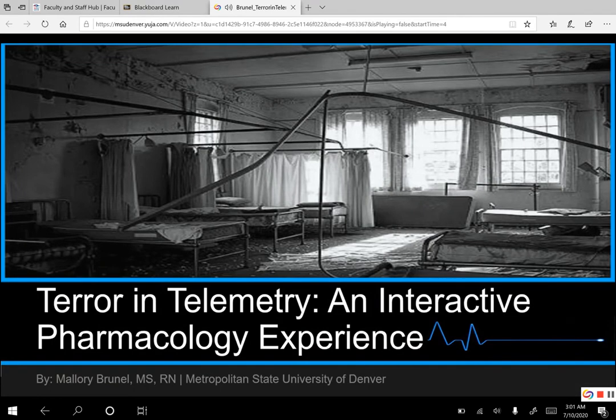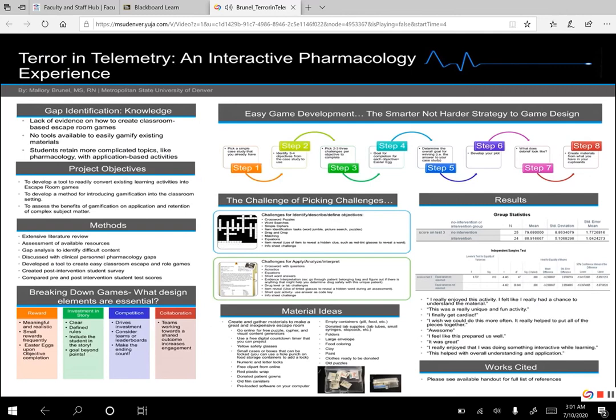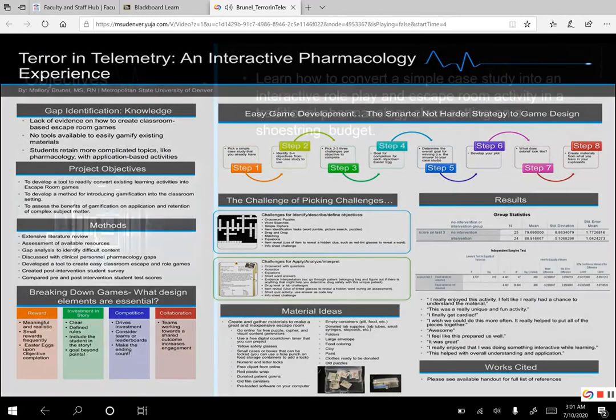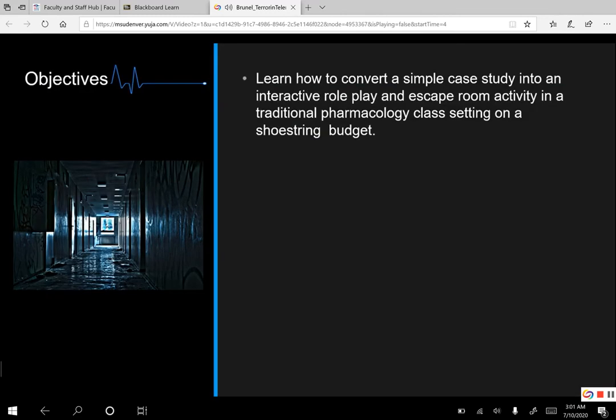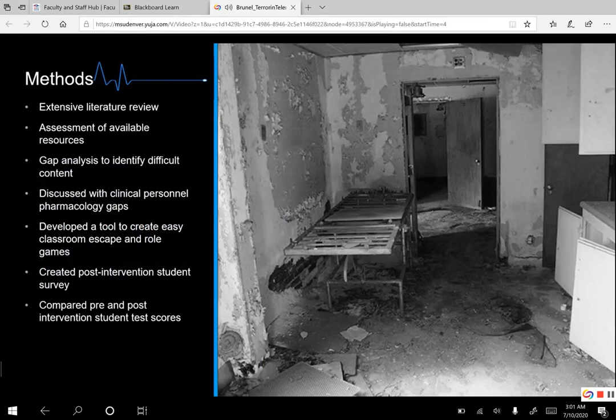The title of my poster is Terror and Telemetry, an Interactive Pharmacology Experience. Here's a quick overview of what my poster looked like. For objectives, we're going to learn how to convert a simple case study into an interactive roleplay and escape room activity in a traditional pharmacology class setting on a shoestring budget.